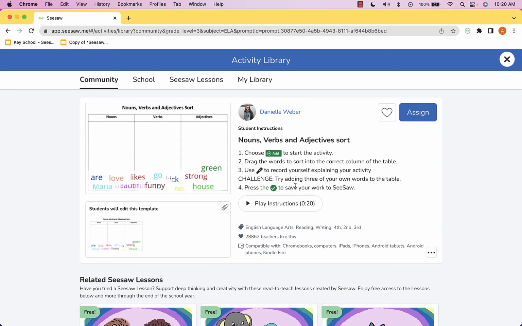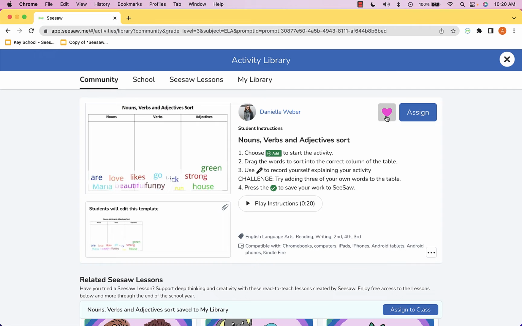If this looks like something that we would like to use with our students, what we should do is go up to the heart. The heart starts out just white, and when we click on it, it turns pink. What we've done is favorited it, or selected it, or liked it, right? And now it's gone into our library. What's neat about this at this point is we can go down to the bottom right corner of this activity and look for the 3-dot menu.